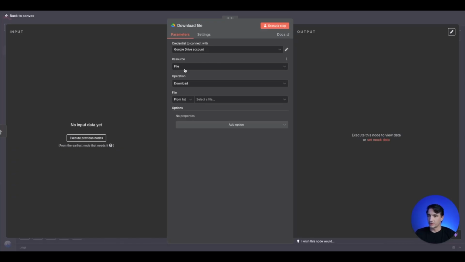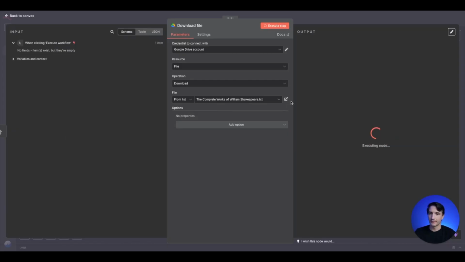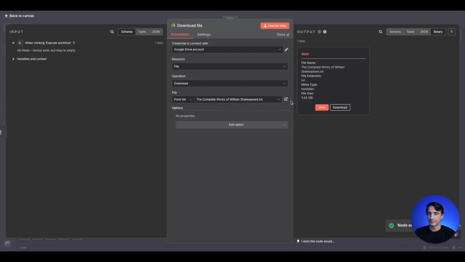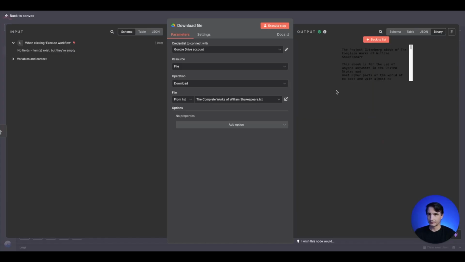So resources file, operation is download from the list. We can drop down the list and select the document that we want to pick here. From the list, I've added the complete works of William Shakespeare, so that's what we will add to the database. And we can go ahead and click execute step. And I have it in a text file because it's a little cleaner for the database and LLMs to read. So we have it here.